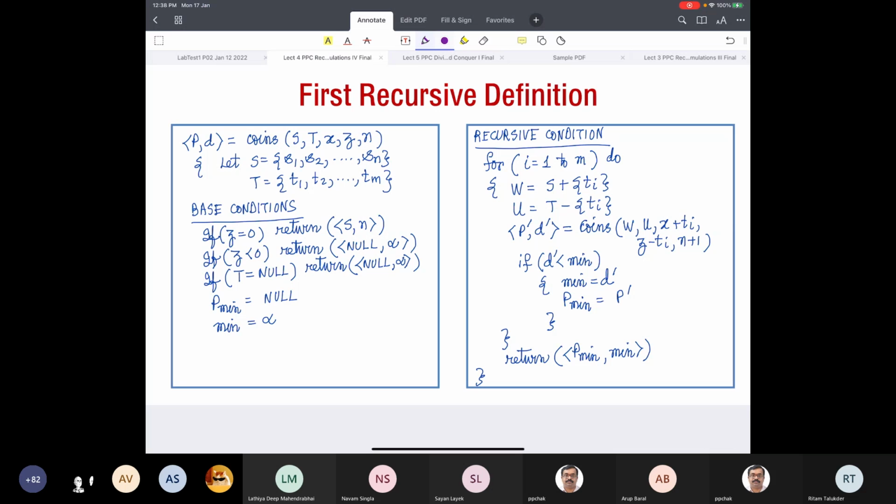So our algorithm returns PD, where P is the set of coins, D is the number of coins. Let S be S1 to Sn and T be T1 to Tm. We have already written: if Z is equal to 0, return S and N. If Z is less than 0, return null, infinity. And if Z is not equal to 0 and T is equal to 0, then return null, infinity. So our base conditions are clear.